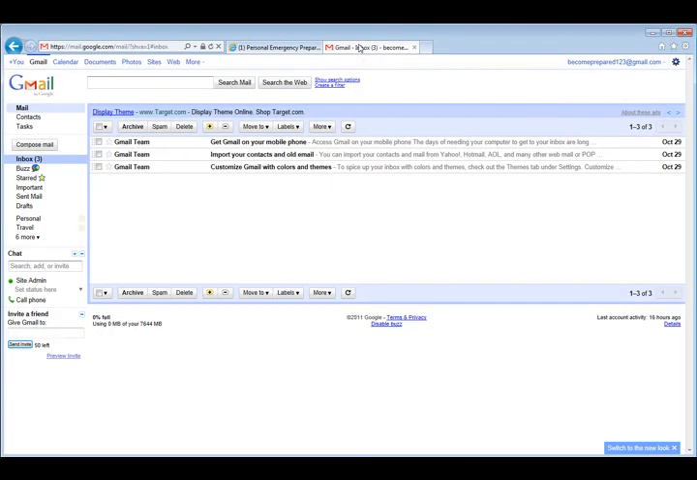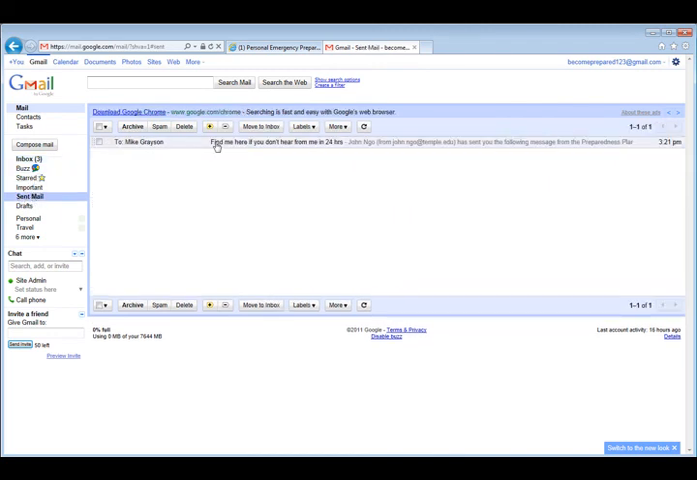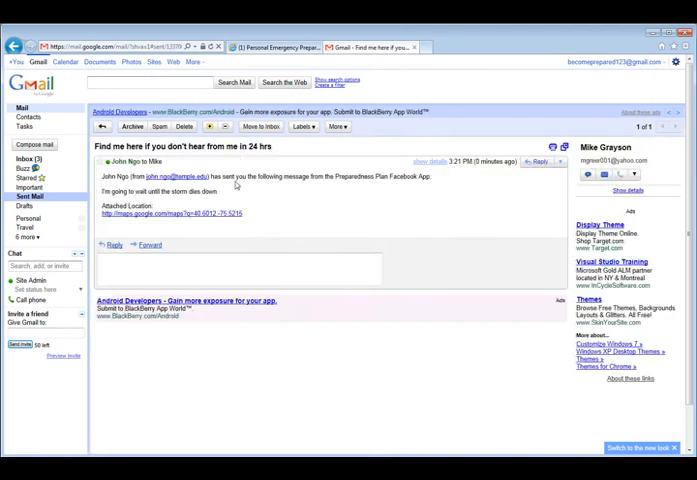In this case, we have sent this email to Mike Grayson. The message in his inbox will look like this. He will have the ability to click on a link which brings up the user's location in Google Maps.